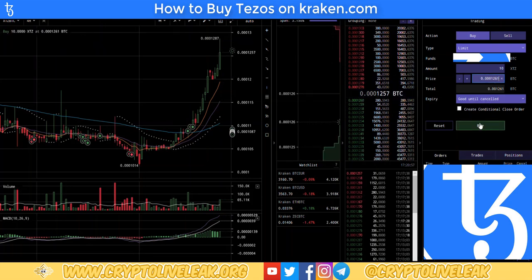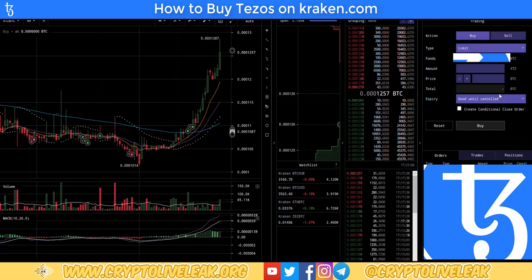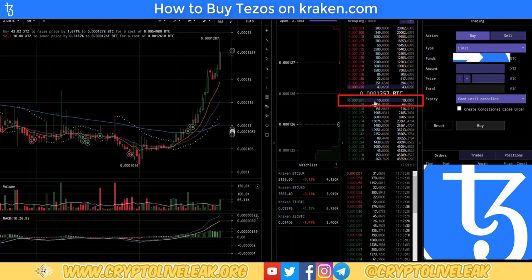Clicking buy, it's going to give you a review here: the price at which you're buying, the amount of XTZ you're buying, and the total cost in BTC. We're going to hit confirm buy, and there's our order sitting at the top of the order book on the buy side. So we are passively sitting to buy 10 XTZ with our Bitcoin, and we see an order jump ahead of us there.